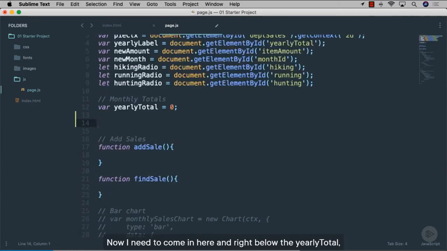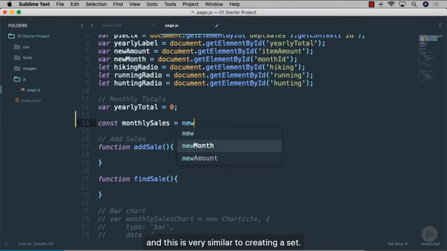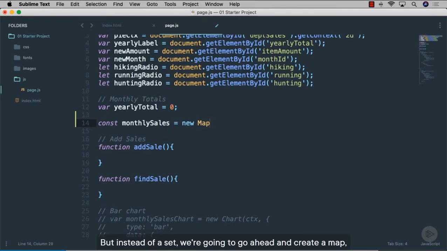Now I need to come in here and right below the yearly total, we're going to go ahead and create our new map. So I'm going to say const monthlySales equals, and this is very similar to creating a set, but instead of a set, we're going to create a map. So open close parentheses, that is now our monthly sales.